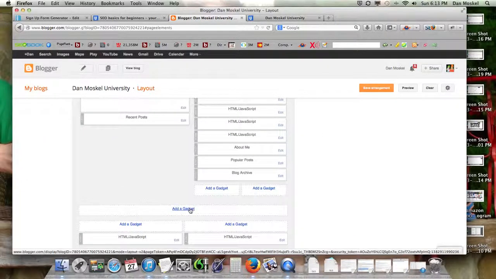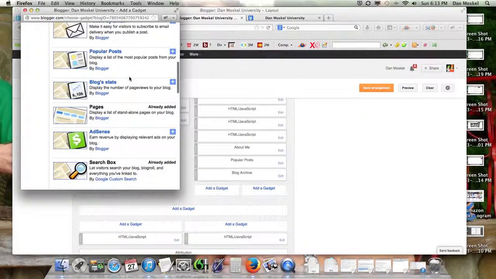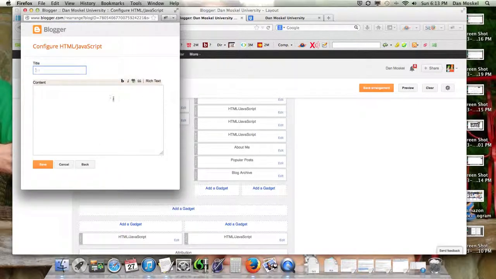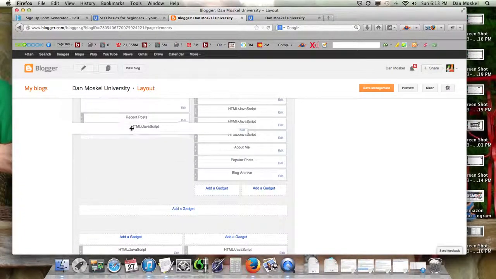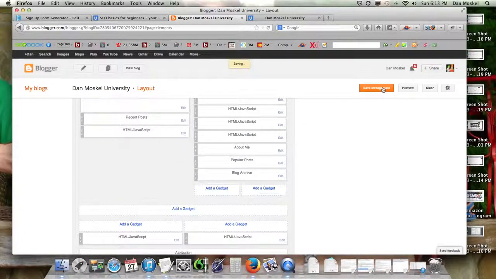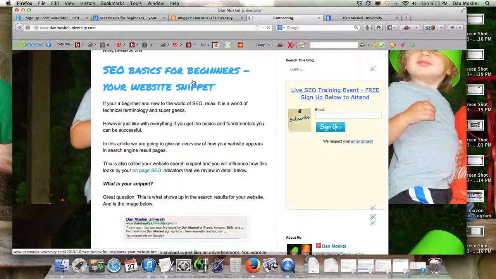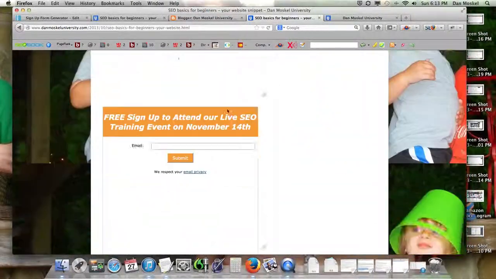We're just going to add a gadget. This would be like adding a widget if you're using WordPress. Click in HTML, JavaScript, and we're just going to paste it in. If you have a smaller form, you may need to go grab a centering code just to center the web form on your web page. Now let's see what it looks like. Remember, this is going to be orange, and it's going to show up at the very bottom of the post.